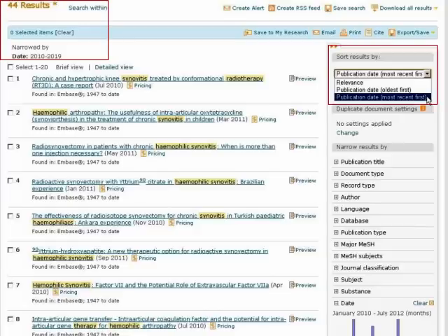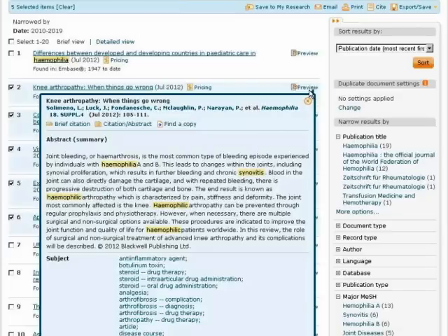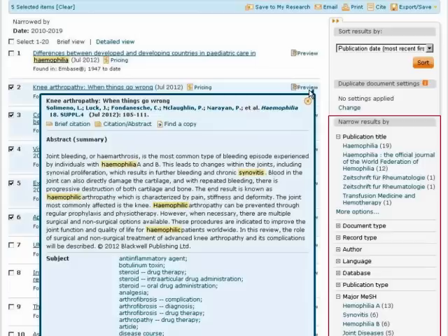Records are sorted by relevance by default. Use the drop list to sort by publication date, most recent or oldest first. Browse and preview titles, selecting records you wish to keep for the session, print out, download, or email. You can click on Narrow Results by Facets and see journal titles, subject terms, and more.